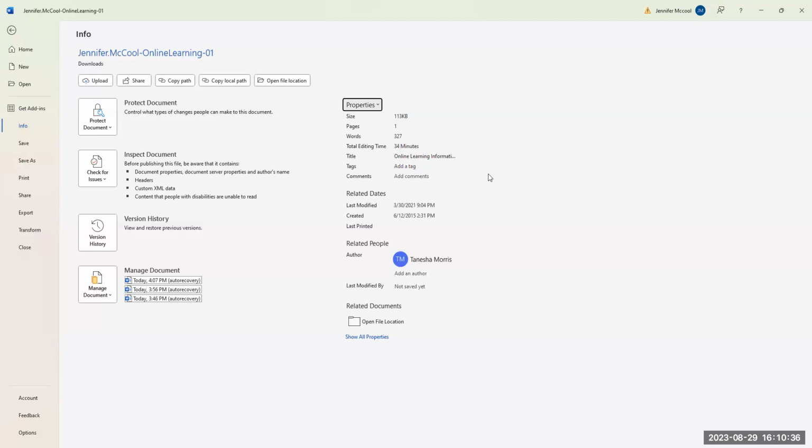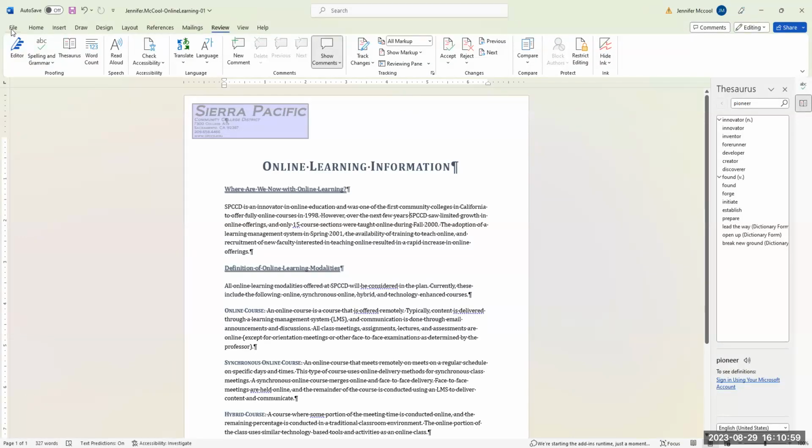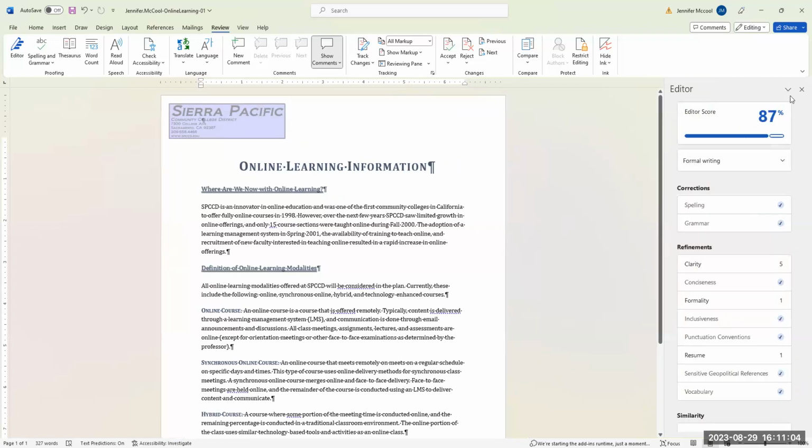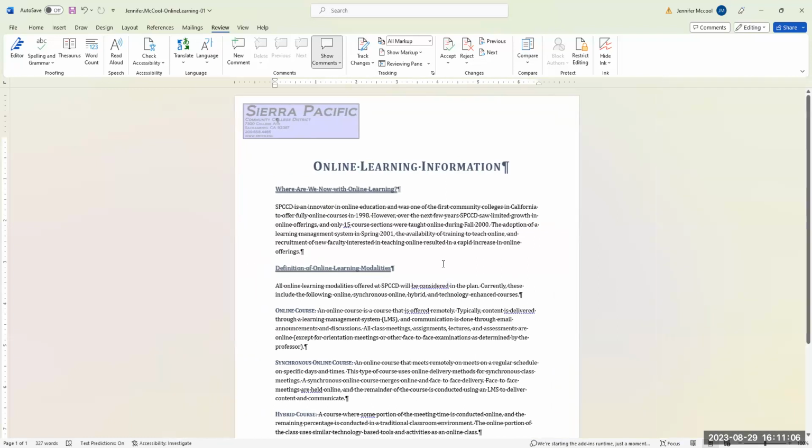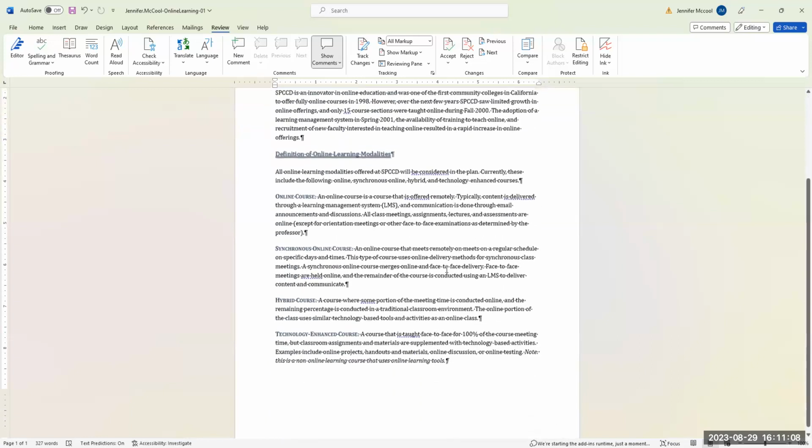They could say, I want all the documents that are authored by Tanisha Morris, or I want all the documents about online learning. And this helps the program do searches quicker. Also, if you're sending it to somebody, they have more information about where that document comes from. All right. So I'm going to click back over here to the document. Let me close this thesaurus out and the editor. And this is what your document should look like.